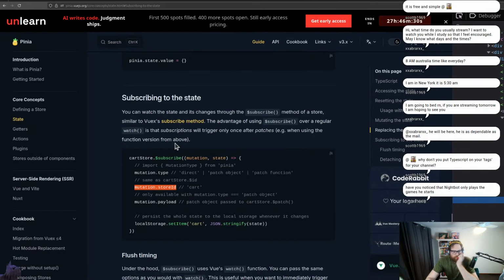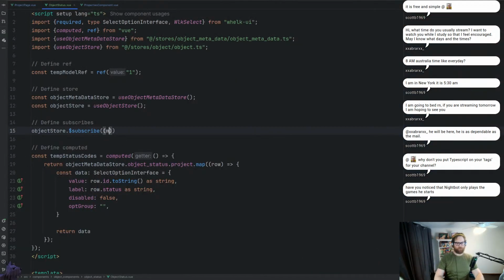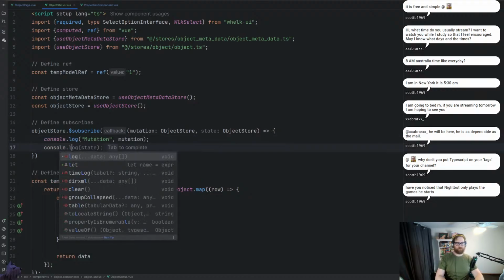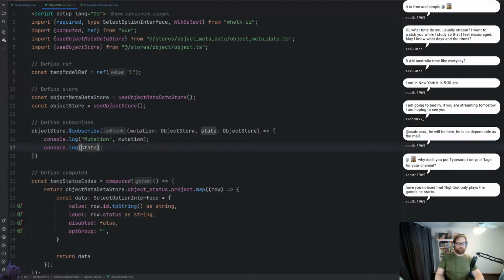All right. I'm just going to add on a few things in here. So we've got the mutation, and we've got the state. And what I want to do is, I don't know what's going to happen out here. So I'm going to go mutation, and I'm going to go console log state like this. Mainly because I don't know what they're going to produce.